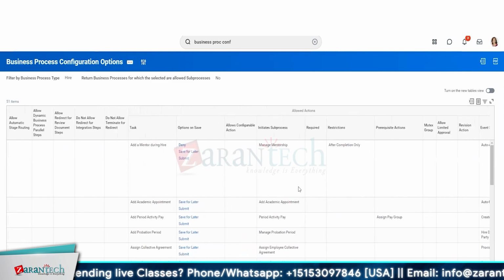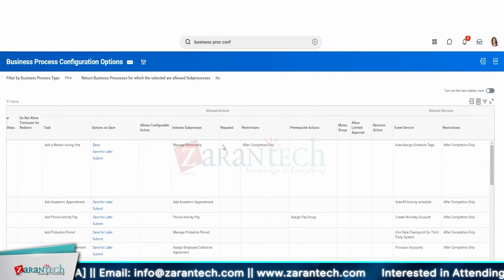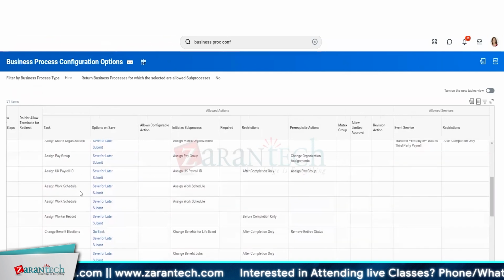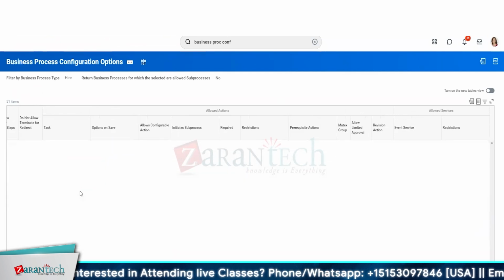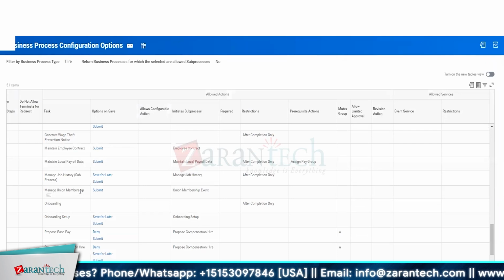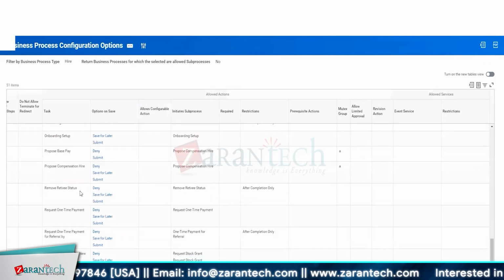And then we'll get the entire list of all the allowed actions in the business process, like add a mentor during hire, options to save, like deny, save, and save for later and submit. Allows configurable action is blank, manage mentorship, initiate sub-processes, manage mentorship, restrictions, then prerequisite actions, view text group, allow limited approval, revision actions, event service, and restrictions. And for each and every task, it will give you all this information that is available within the business process. So this report gives you the configuration snapshot of your configured business process.